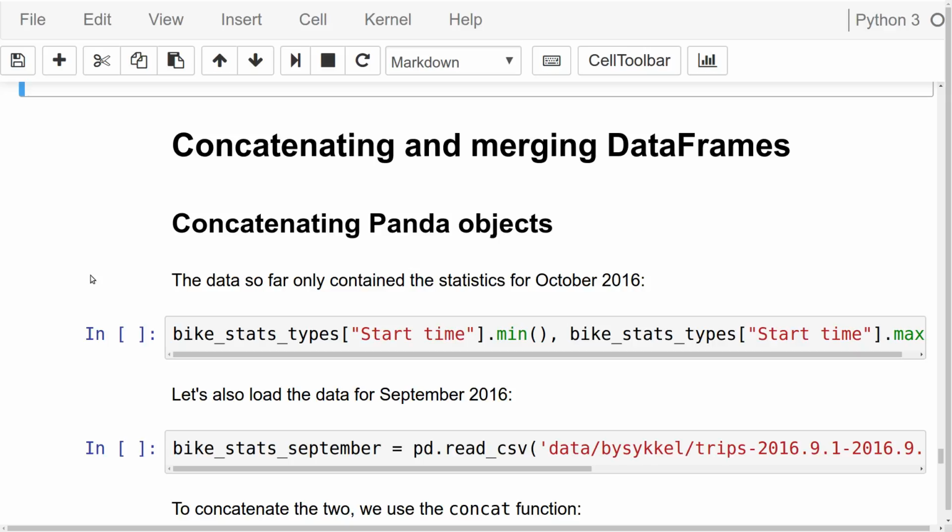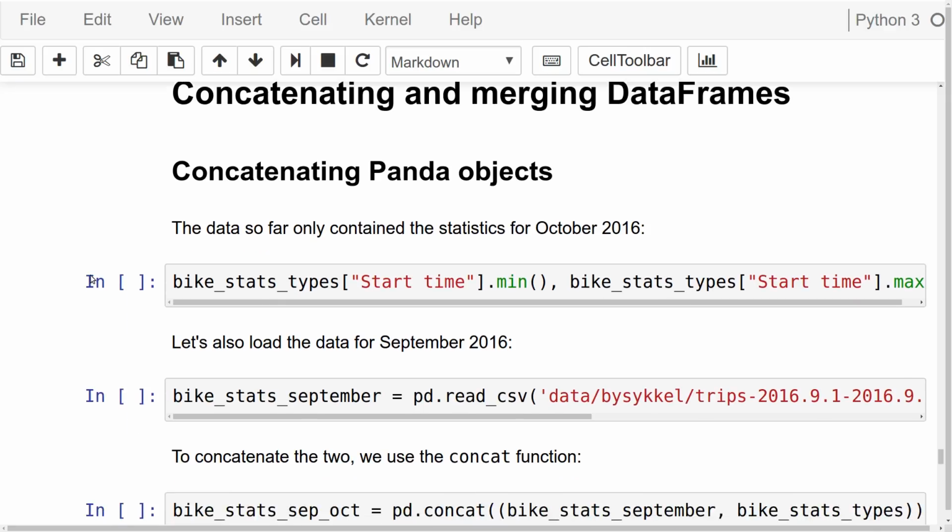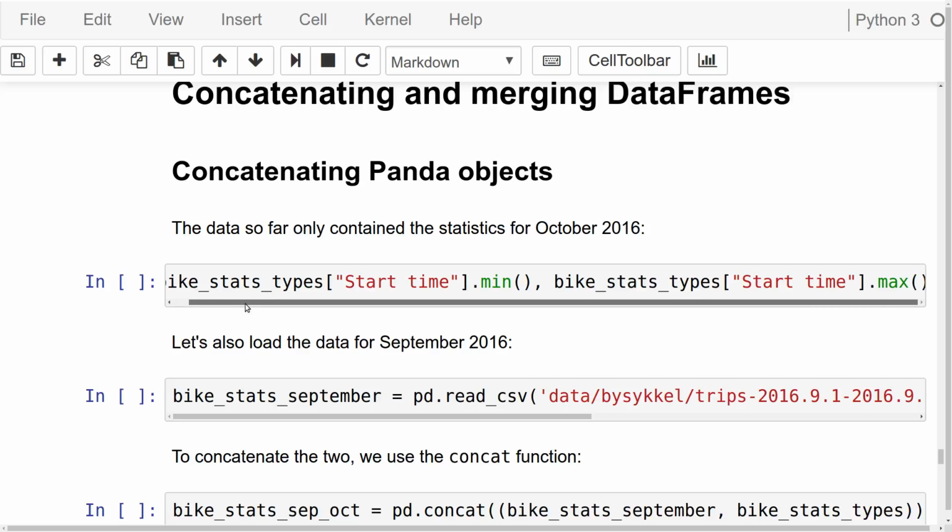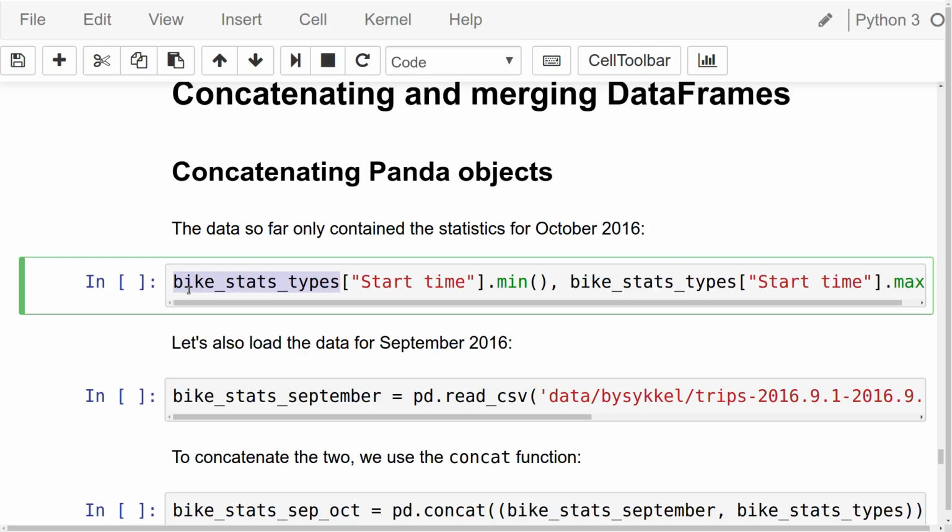The second thing that we would like to do is, so far we've only worked with the statistics for October. But we've downloaded the data also for September and August. So it will be useful to concatenate multiple data frames to get one big table. So you need to learn how to add multiple tables together to get larger tables. Let's start with the concatenating. Let's just quickly look at the bike stats that we had so far.